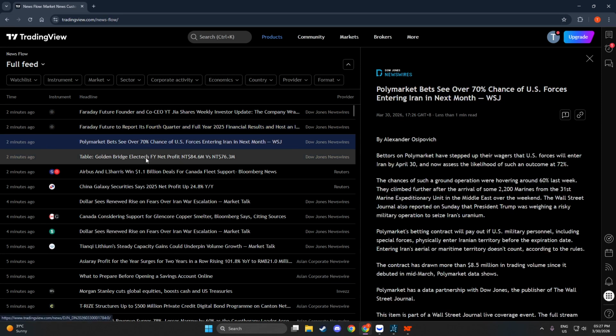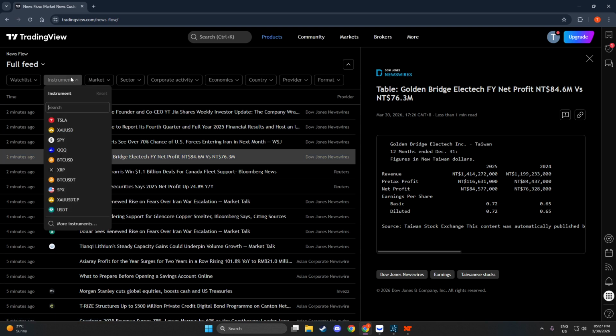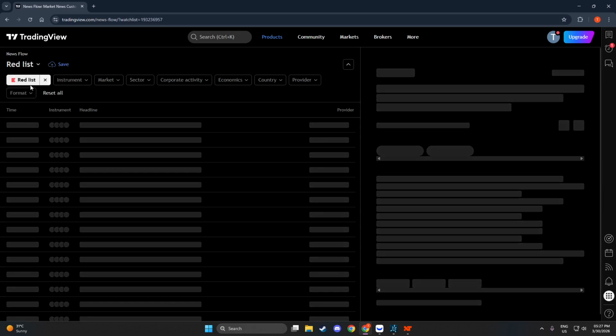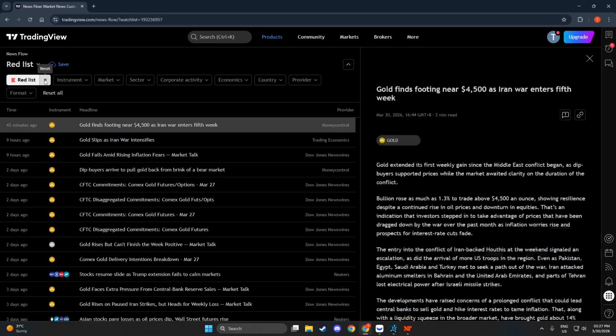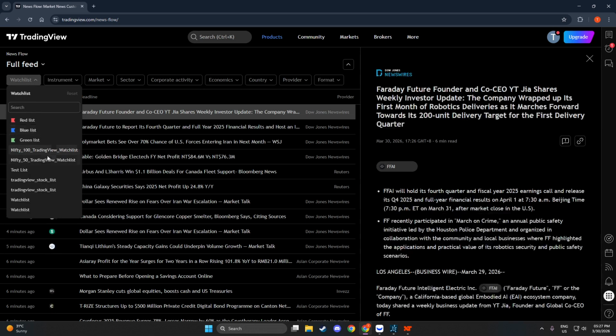To focus on what matters, use the filters at the top of the news list. The watch list filter shows news related only to tickers on your personal watch list. If your watch list is already tailored to your strategy, this instantly removes the noise and surfaces only your symbols.